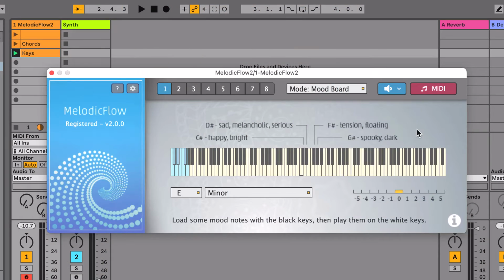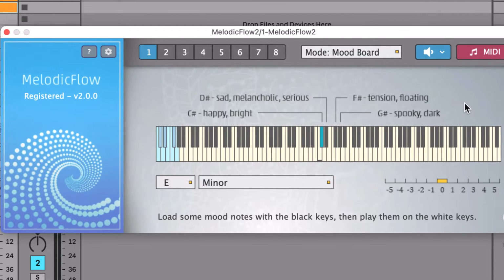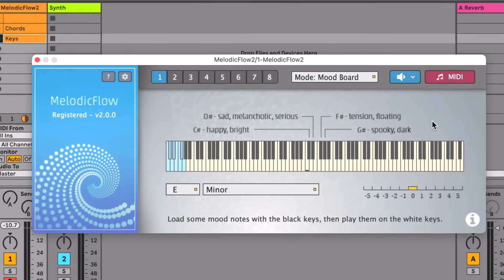You can use it to create melodies that match a certain emotion. For example, you can use it to go from a happy mood to a sad mood and then back. You pick a scale again, and now you can jam on the white keys starting from the middle C. But how do you pick a mood? You simply press a black key and MelodicFlow will pick 3 notes for you that match that emotion. You can play on these notes now, and I recommend to play each note at least once. This will make sure that your listeners can identify the mood correctly.